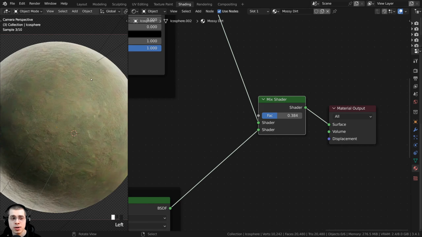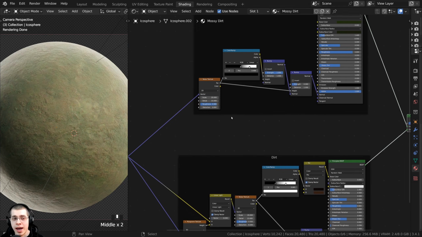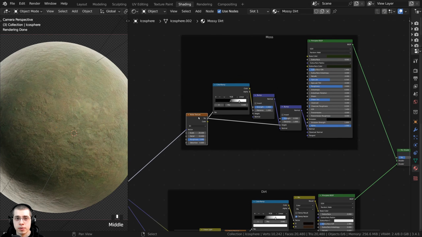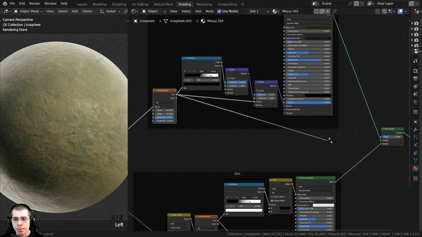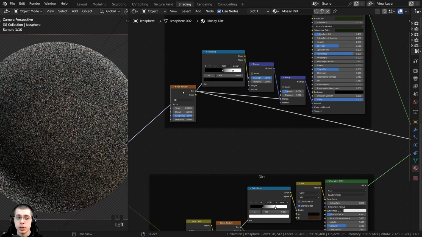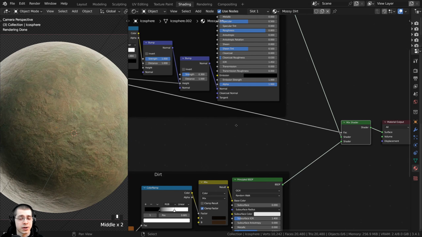Now I want to add a texture into the factor so that some parts have lots of moss and then other parts have lots of dirt. So we can actually use a texture that we've already added. So this noise texture will work really great. So I'm going to take the factor from this noise texture in the moss, and I'm going to bring this over and stick this into the factor of the mix shader. So now the noise texture is controlling where it's going to be the moss and the dirt. Now you can see it really didn't do much, and that is because it's not very contrasty.